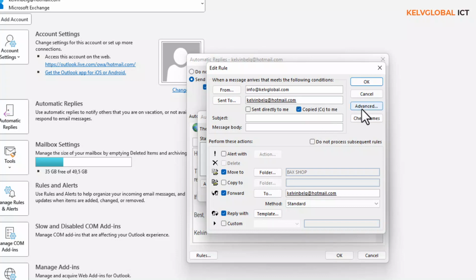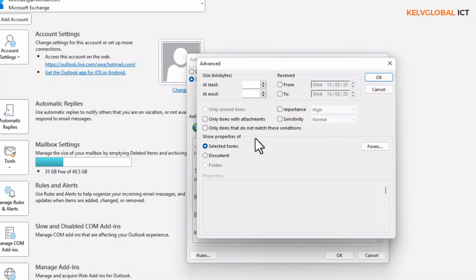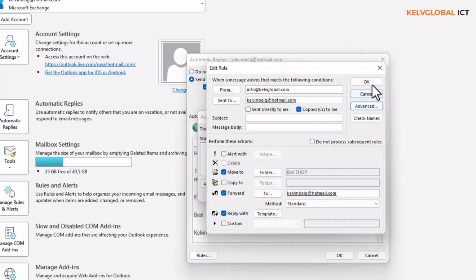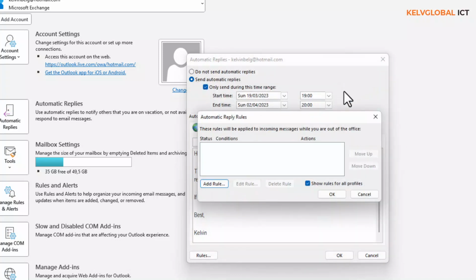Here we can also go to the advanced options. You can see we have different options, and you can manipulate the rules yourself. We can say, okay, if it matches, for example, at least a specific kilobyte size, and also received from a specific date to a specific date, then the mail will be sent. You can say, okay, from this day to this day, just these 2 days, this mail should be forwarded to someone else. So that is how you create automatic replies, and then add some automatic rules, also some rules with advanced options, to your Microsoft Outlook.